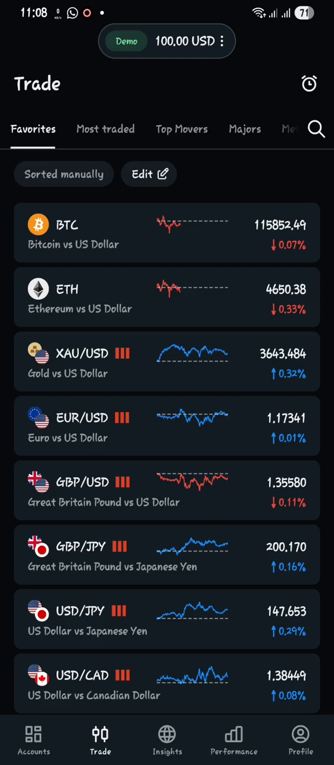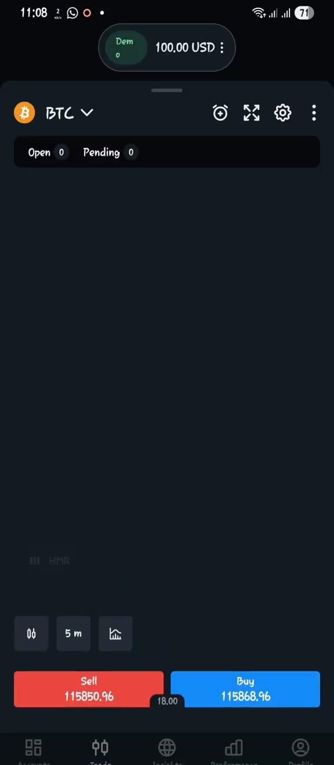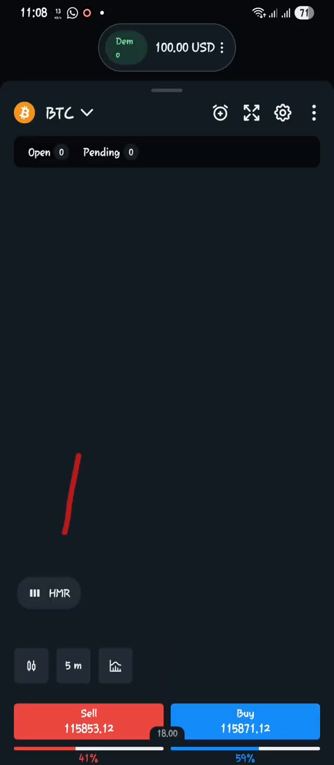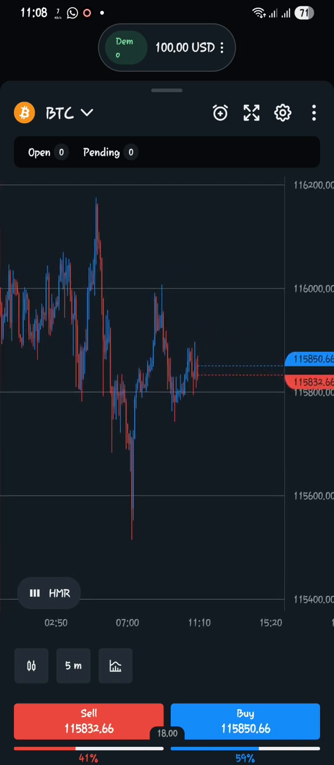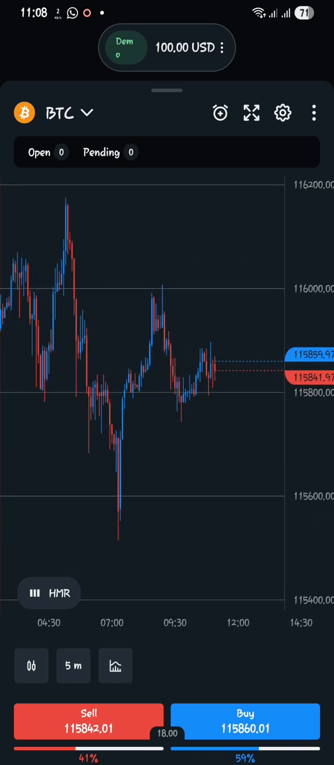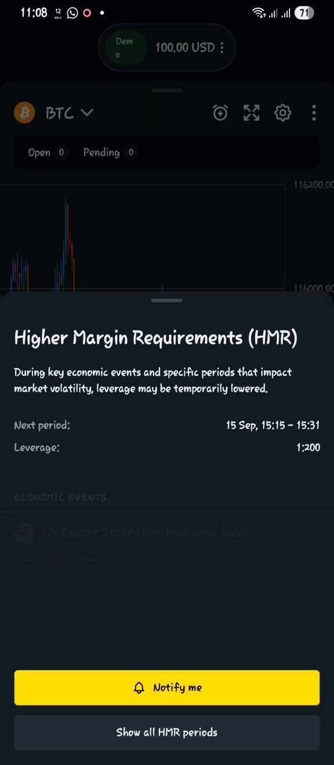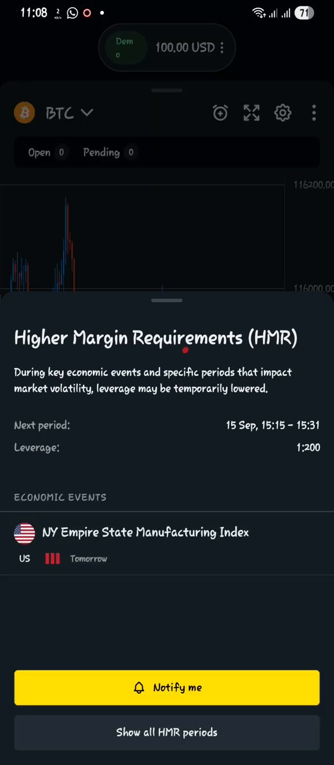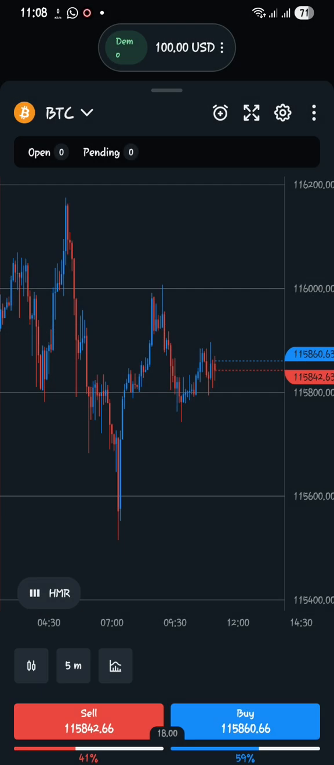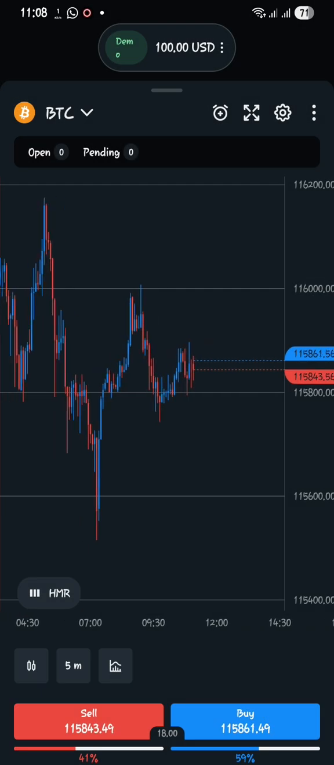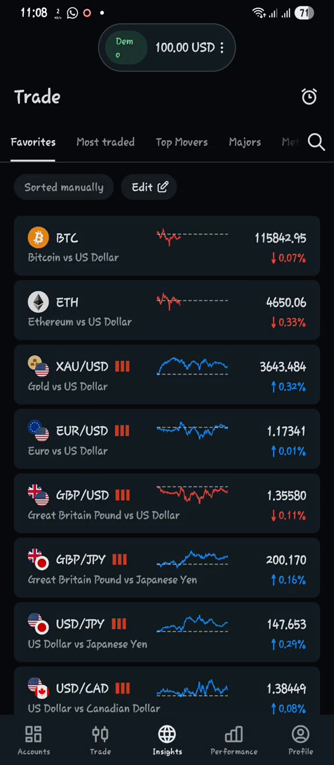Now here we also have something that I have seen, this HMR. These are the news that can affect the market, so you need to be checking them out. You just tap on it and then you will see which news may affect this market. And then when those bars are red, it means that it has a higher chance of affecting this market, and we can go and see some details there.